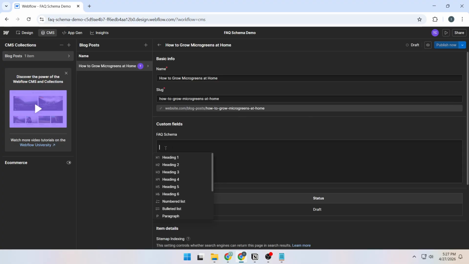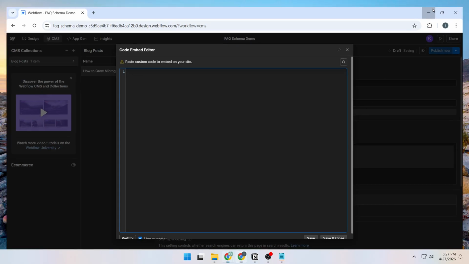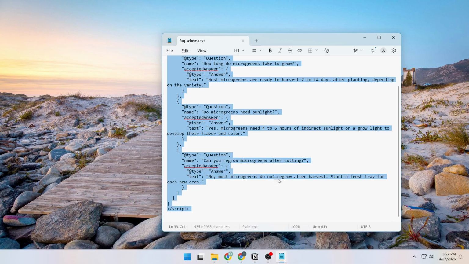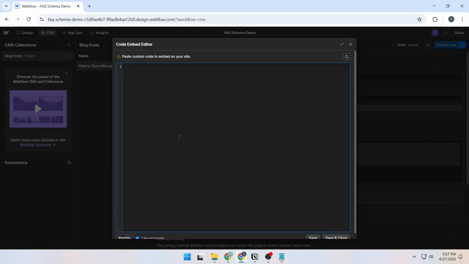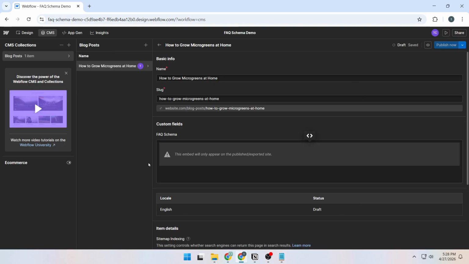From the Insert menu, choose HTML Embed. An empty embed block will appear inside the Rich Text area. Paste your schema into the HTML Embed editor inside that field, then click Save and Close. The CMS will auto-save. In the Rich Text field, you should now see a gray placeholder, which confirms the embed is there. Now click the CMS icon again to close that panel.